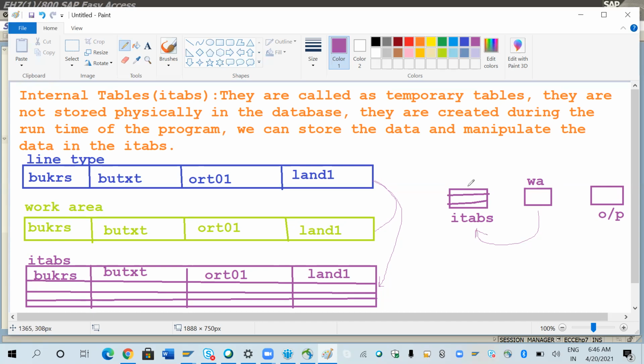Again, if you want to write the output from the internal table, we cannot directly write the data from the internal table. We have to move it to the work area, and from the work area only we can write the output, right? So we cannot directly write the output from the internal table. Here, if you observe, our work area acts like a mediator between our internal table and the output.